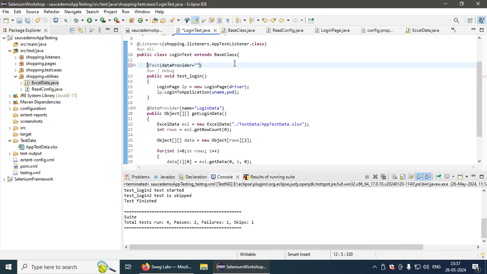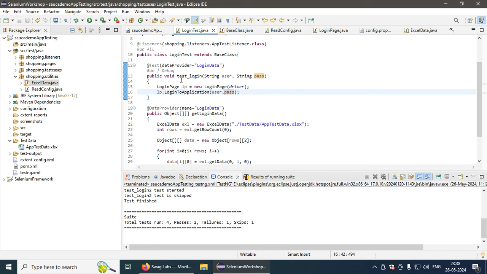Okay, now this login data, basically this data provider is giving us username and password, right? So here I will require 2 arguments, string user and string password, and the same I will require as arguments for my method. So user and pass, right? So this is done. I am done with my coding part.